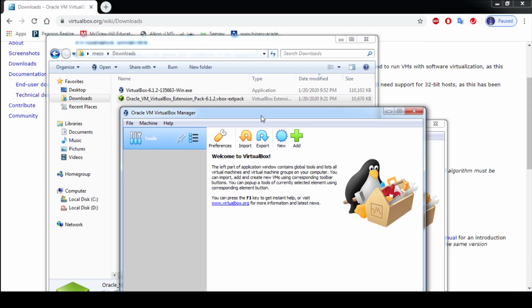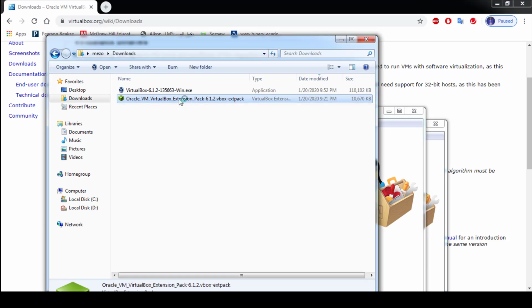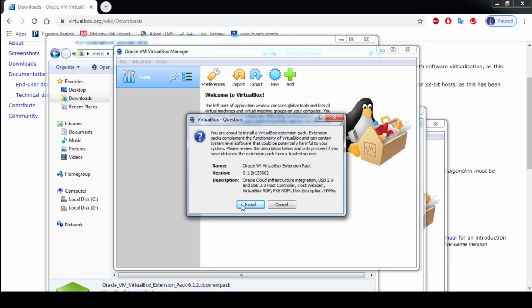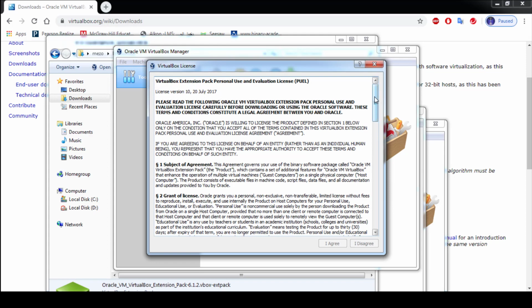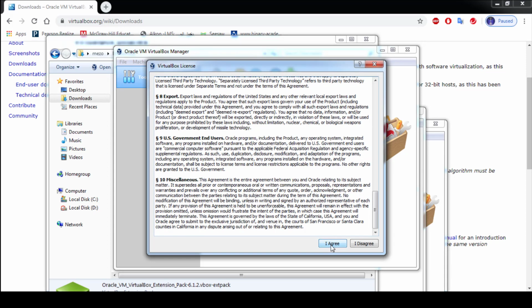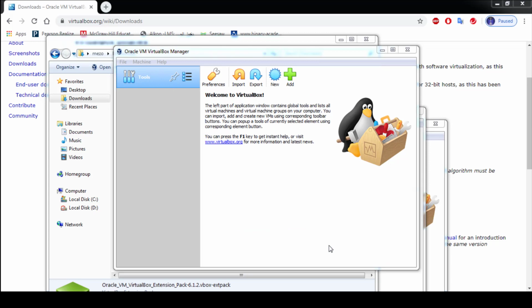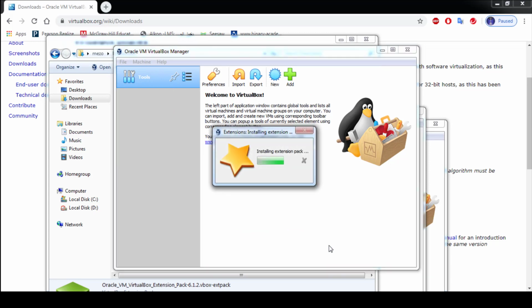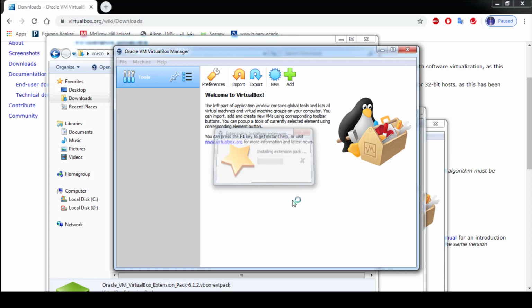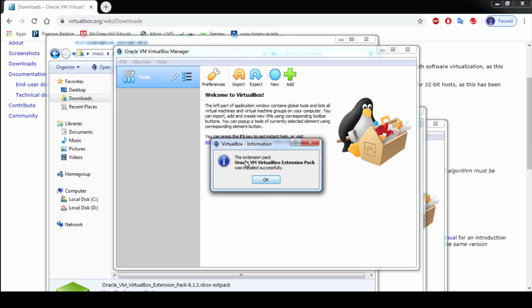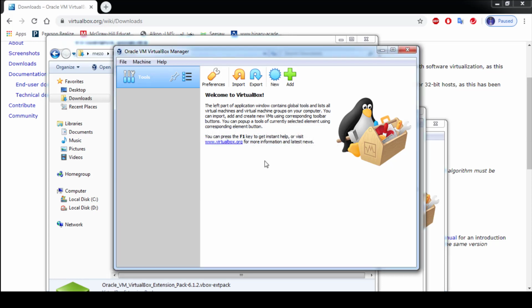Completing the installation of VirtualBox, just double click on the extension pack to install it. Click install, scroll down to get I agree button enabled, click yes, and that's it. Now our VirtualBox is ready.